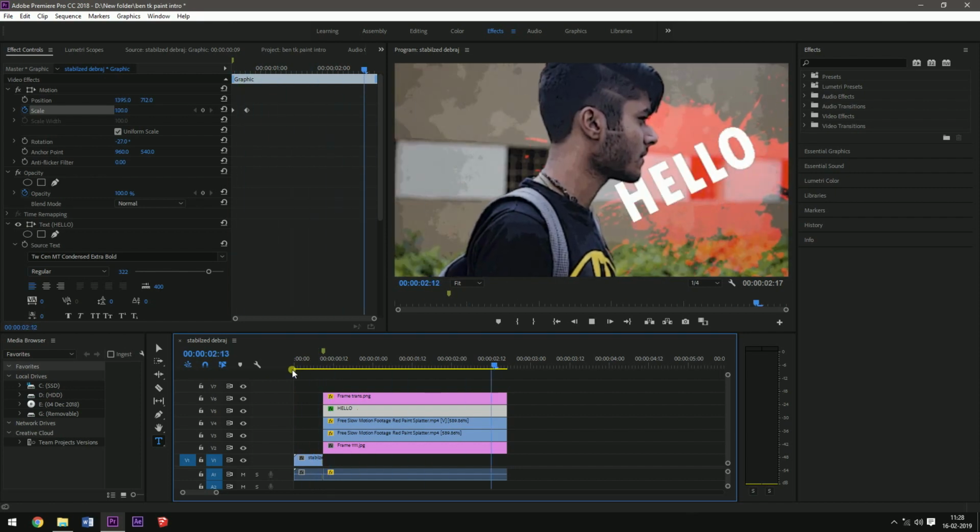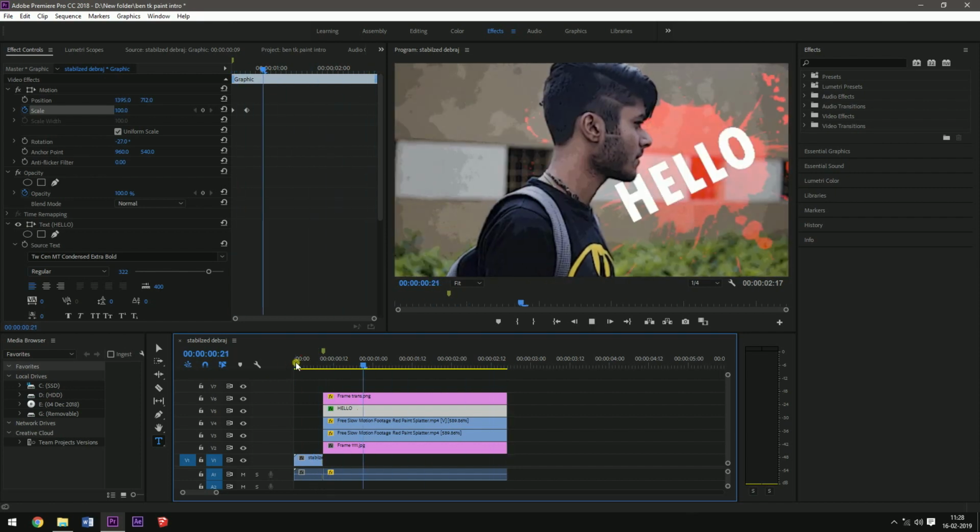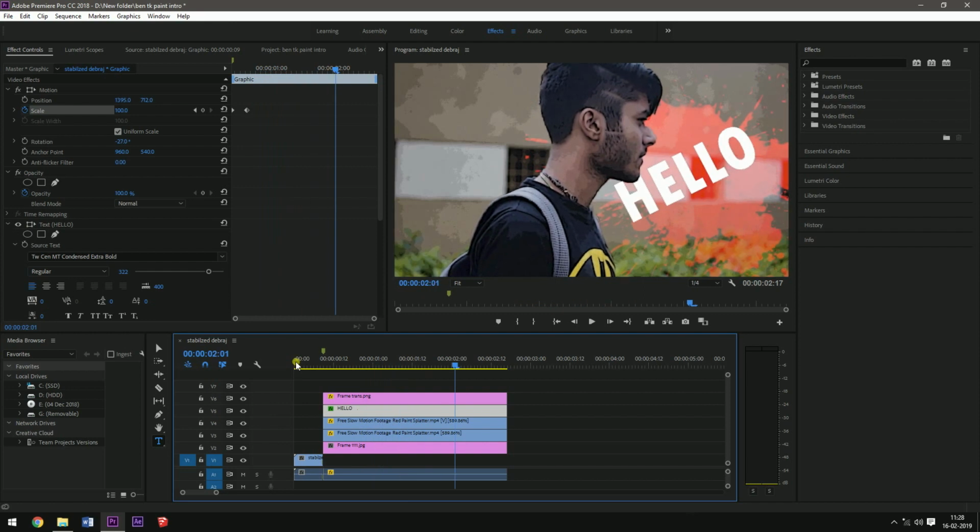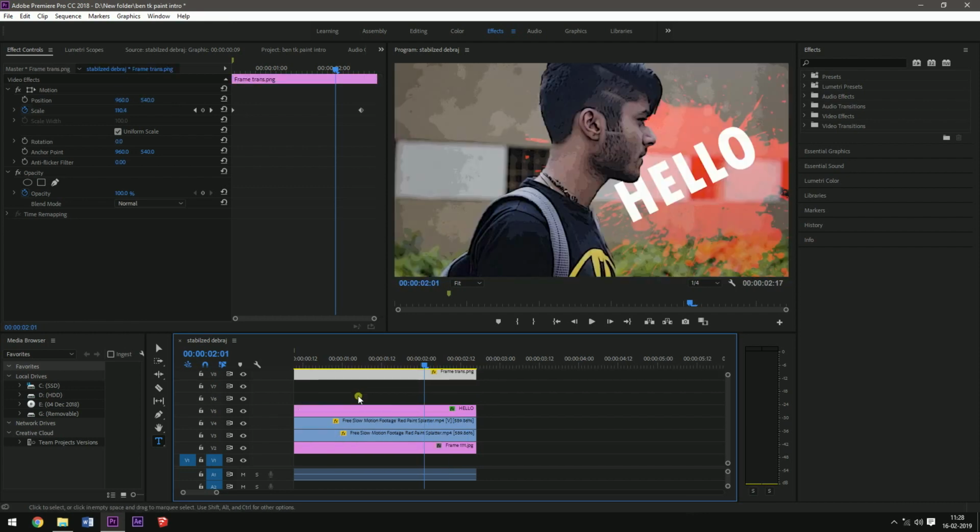You can add some textures to the title effect if you want to, but it is totally up to you what you do with it. But this is how you do it, and this is one title effect. You can add one more ink splatter effect on the left hand side, just like Benn TK. So this is how we do it.